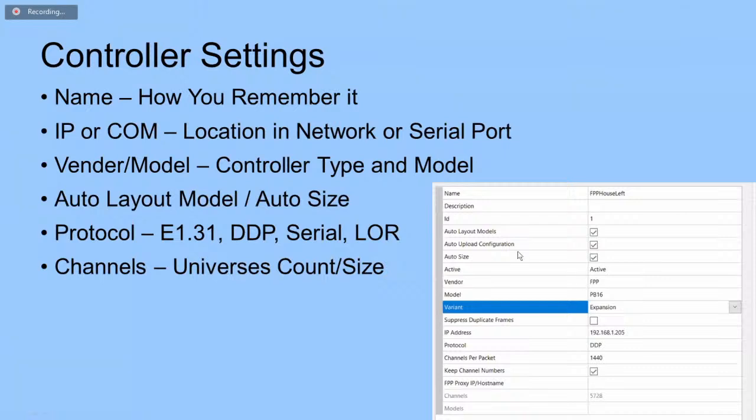Once you have your controller in xLights, if you do the discovery, it'll automatically set this up. But if not, in xLights, you have to manually add the controller, and then you have to fill out the settings related to this. So the most critical thing is kind of the name, and this is what we'll use for like start addressing. The name is only important to you, like how you remember it. If you want to call it My Cool Controller 1, that's entirely up to you.